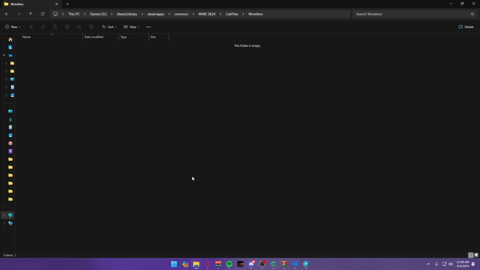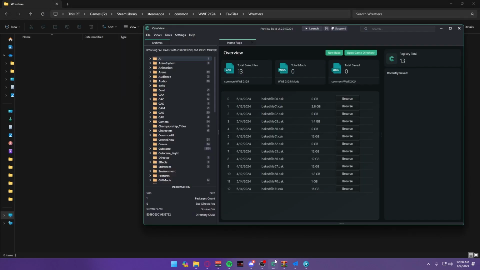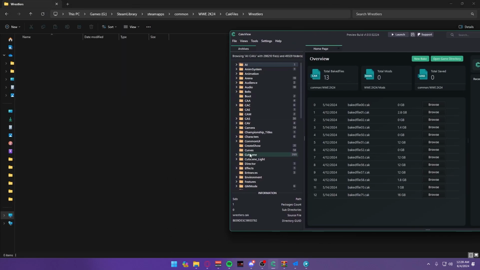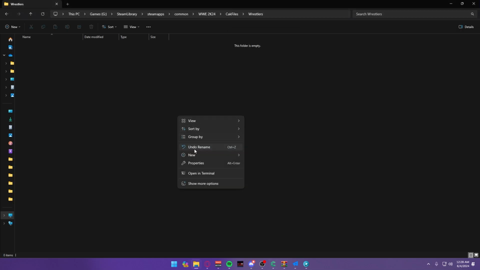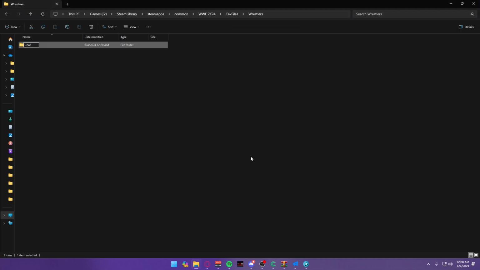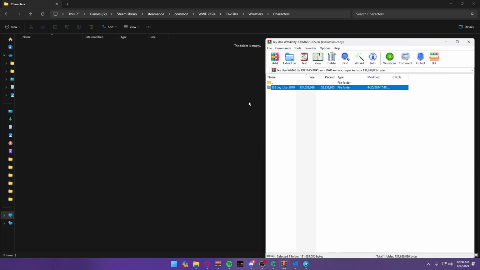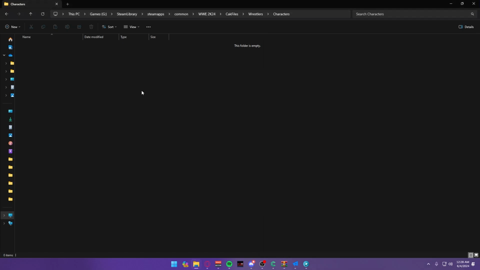So for Jey Uso, it is going to be very self-explanatory. Again, you can use CakeView to give you an idea of how to set up your folders. As we can see here, characters. If we scroll down a little bit, 333 is Jey Uso's ID, so we found Jey Uso right here. Awesome. We're going to create a characters folder just like CakeView says. In that, we grab Jey Uso's mod and drag it in.